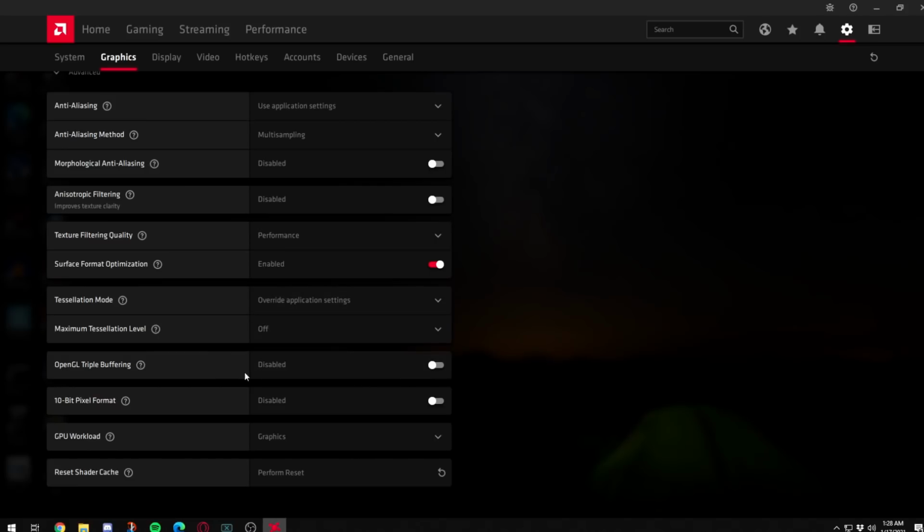OpenGL. You want OpenGL triple buffering disabled. This is another form of VSync. There's a lot on this. 10 bit pixel format, you're gonna want this disabled for most monitors. Basically, you're gonna know if you want this enabled, and you probably don't.